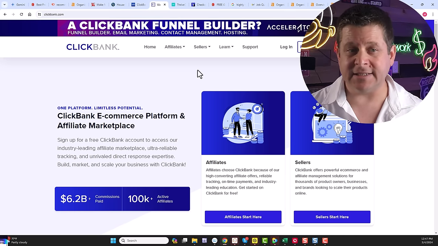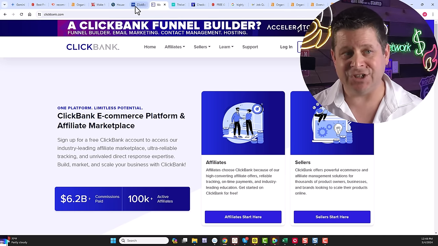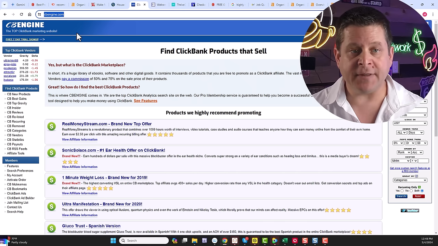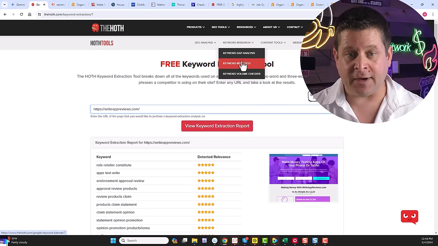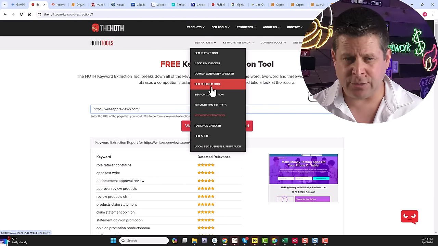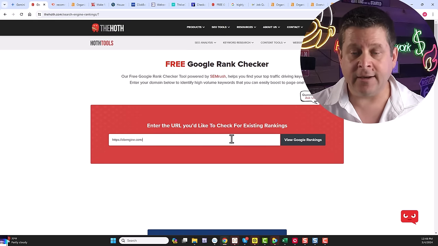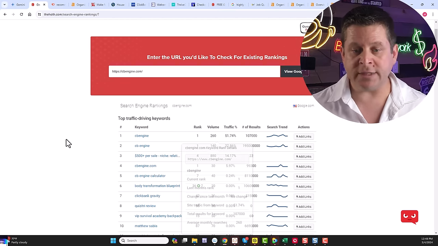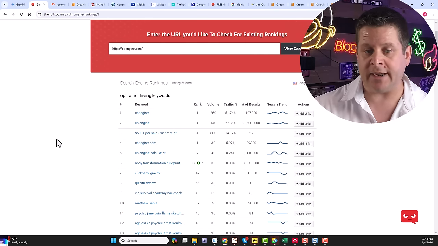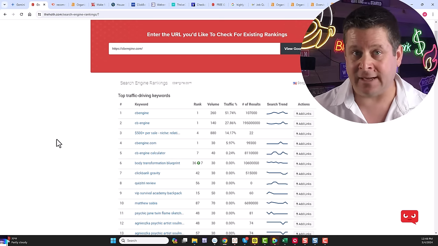Now, why is this important? Well, what we can do is take a website like cbengine.com, we can put this into one of the keyword research tools over at the Hoth, right like this, we'll do rankings checker, put the URL in right like here, and it'll show us the Google rankings. Now, this is important because what's gonna happen is it's going to show us the products, the volume, and tell us which ones actually get a lot of traffic.